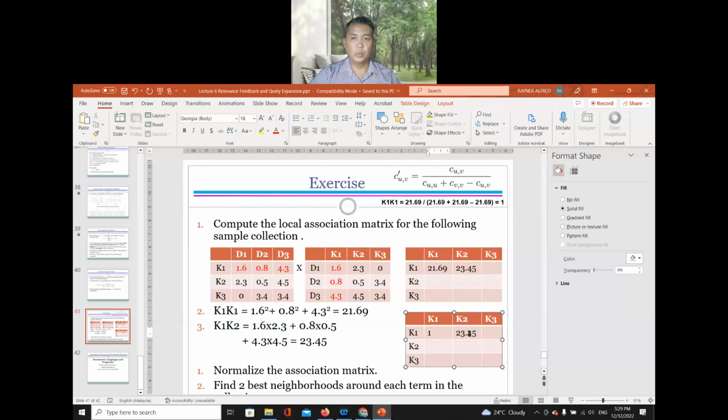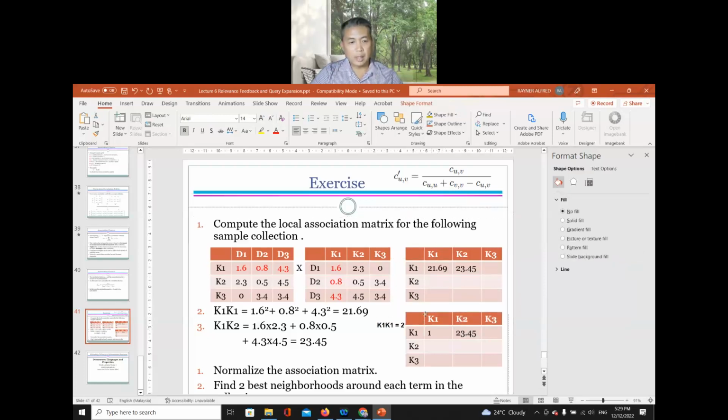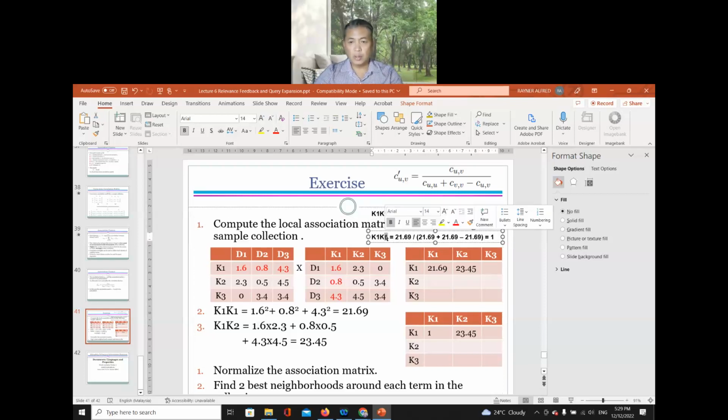Okay, so now we want to look at K1 and K2. This is how we get the K1 here. Now I want to show that for K1 and K2. So basically, we are looking at K1 and K2 here. So this is what?